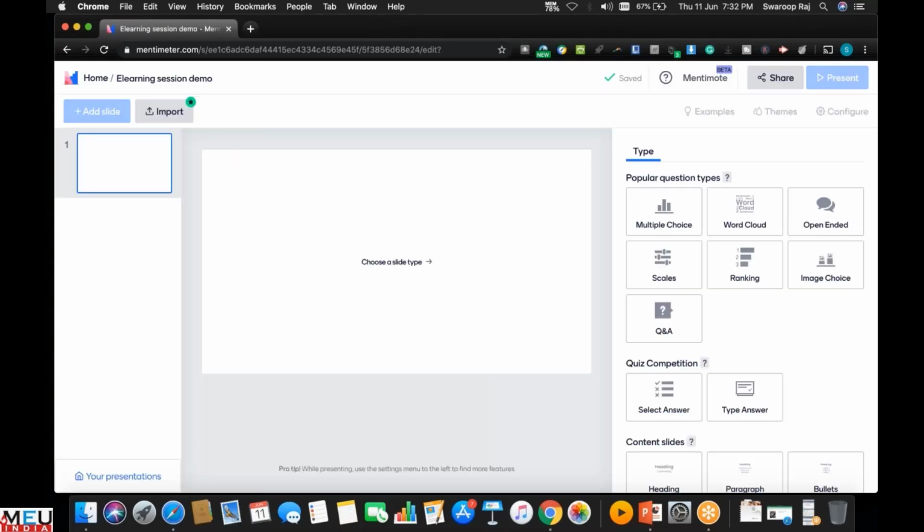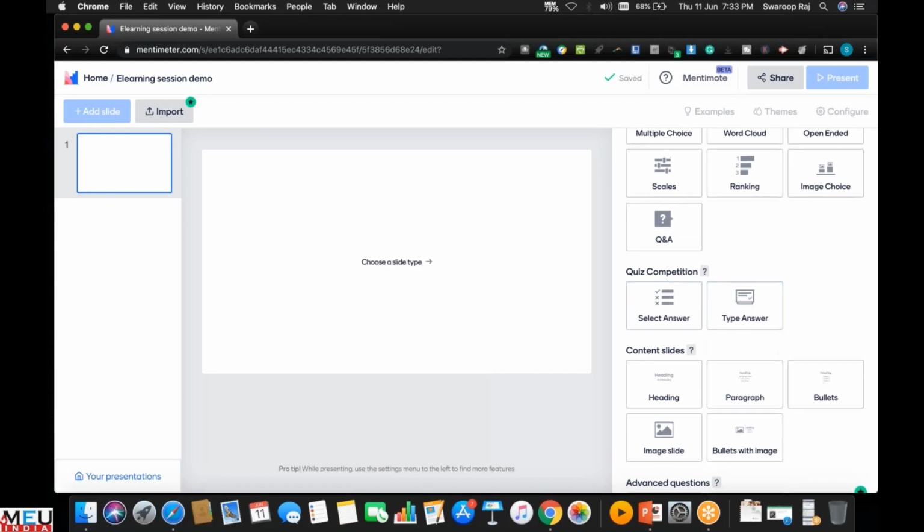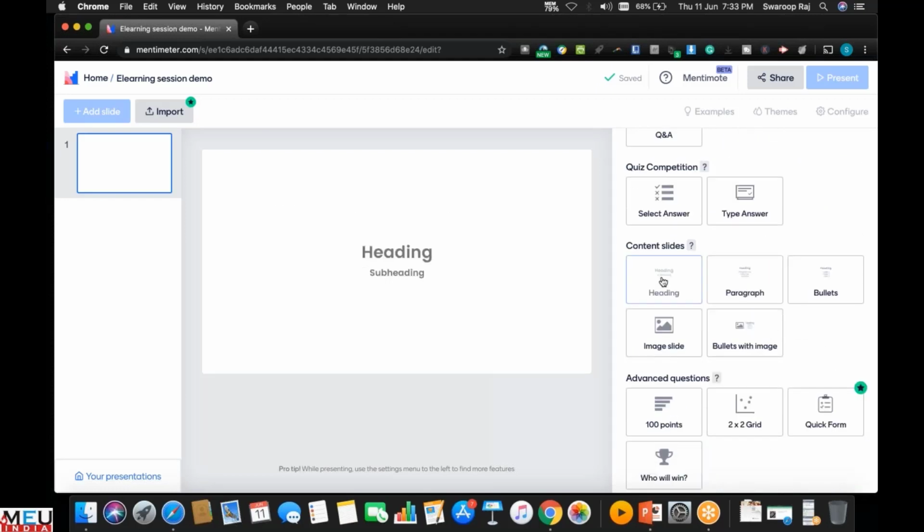So this is like your online PPT where you can create the entire PPT. On the left hand side, you can see your slides, and on the right hand side, you can choose for each slide what is the content that you want. So for the first slide, if I want this to be a content slide, so on the right hand side, you can see these are the popular question types. Quiz, it has only MCQ or fill in the blanks option. Content slides are the slides that you prepare in your presentation.